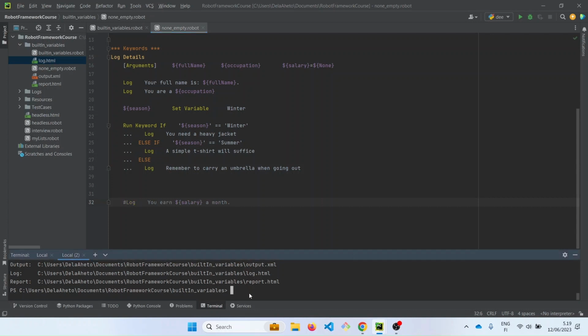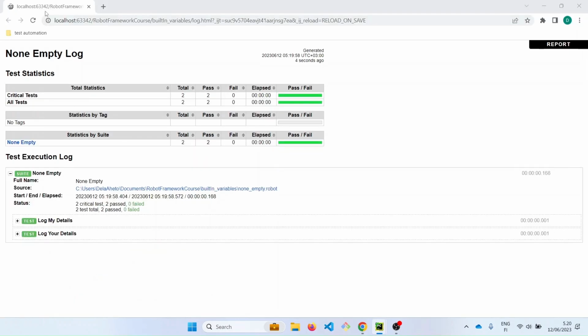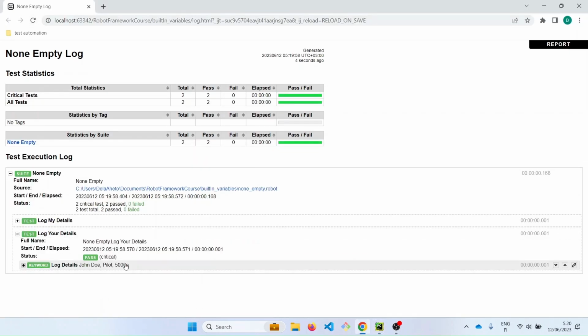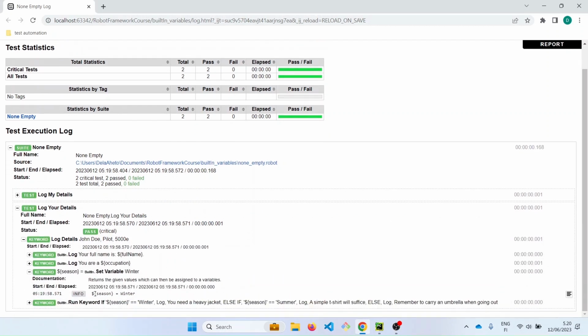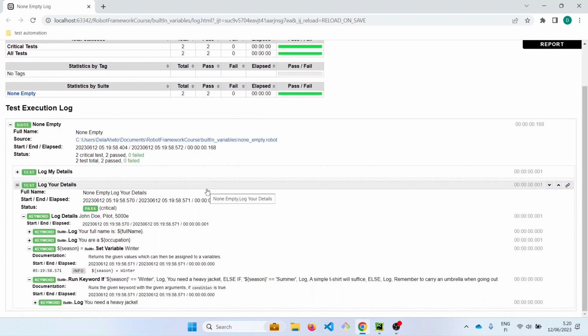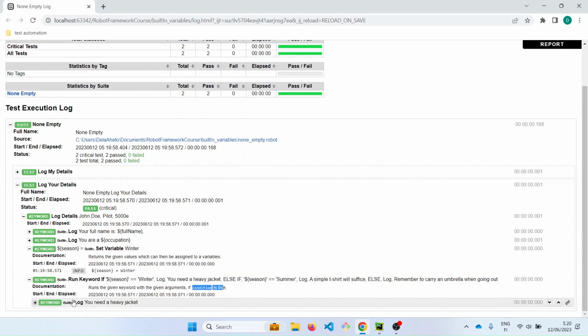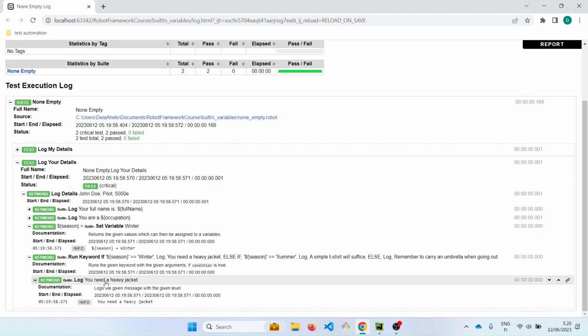Run the file again and see what we get. So let's minimize this. Let's refresh. The season is winter at this point. So let's expand this and see what we get. It says runs the given keyword, the given arguments if condition is true. So it is going to check if what is in the season is winter or not. So if it is winter, this is what it gave us. You need a heavy jacket because it is winter.